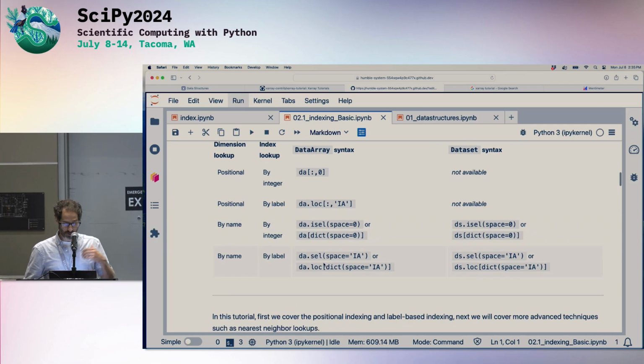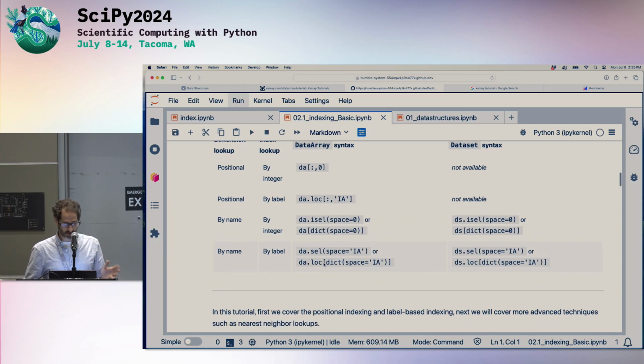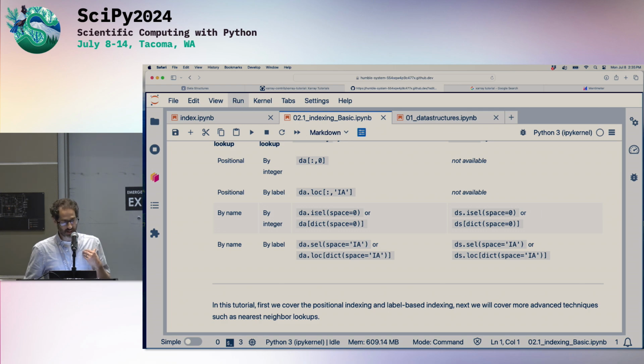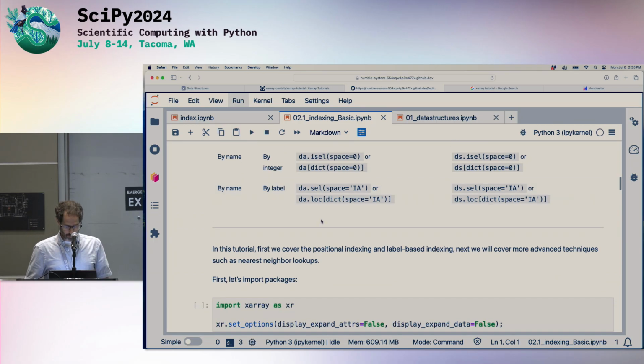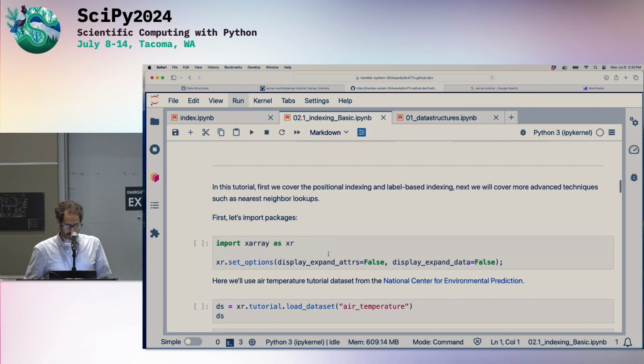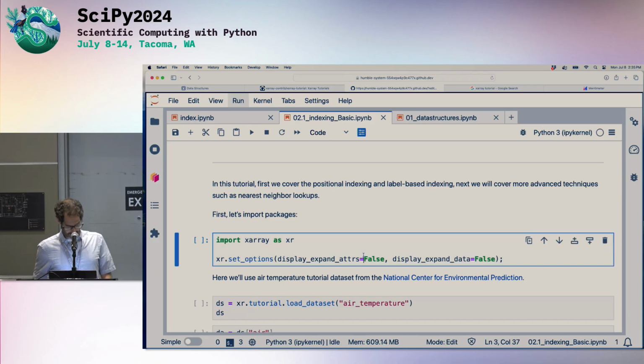But the thing you can do with Xarray that you can't with these other libraries is using these iSel and sel methods, where you specify the name of the dimension and then the value that you're extracting along that dimension. So for example, you can do iSel, which is an integer-based position, or you can do sel, which is the actual physical value that you're selecting. Let's go ahead and look at some code that does this. I think it'll make it much clearer.